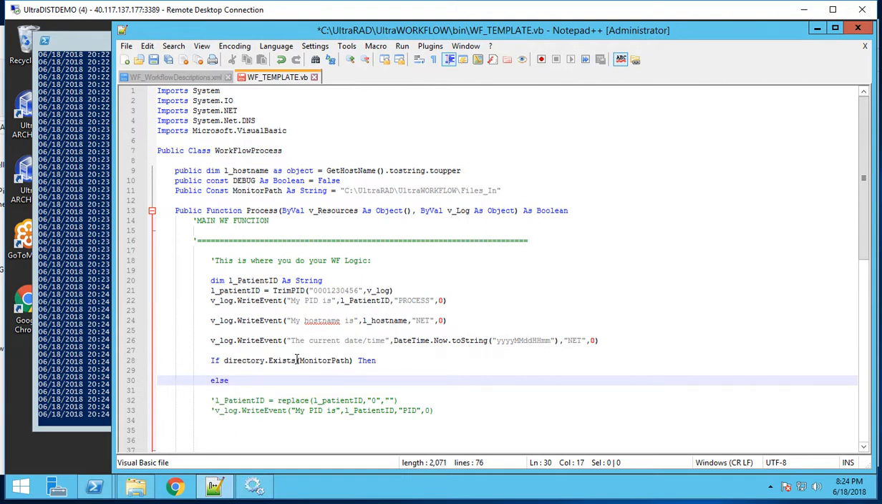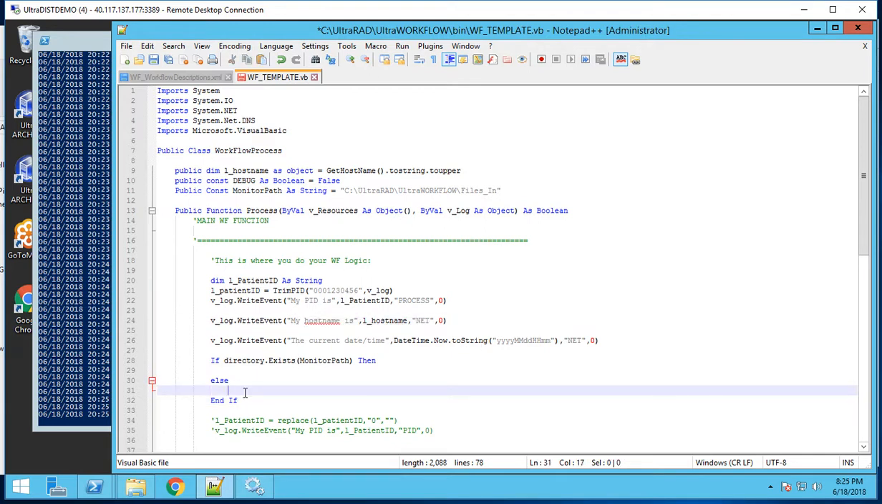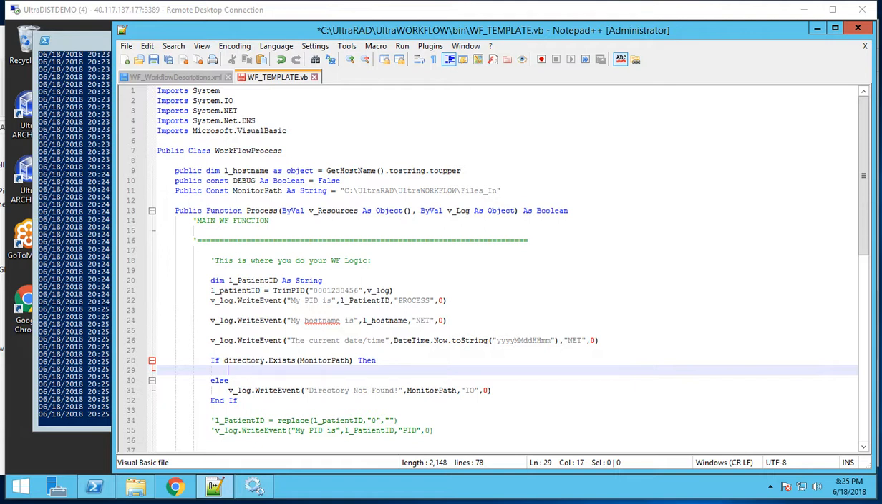And if we can't find anything, we're going to put a log entry in here. So let's do this. We're going to say directory not found if it can't find it. All right, so if it does find it, we are going to try to show all the files that exist in that directory.